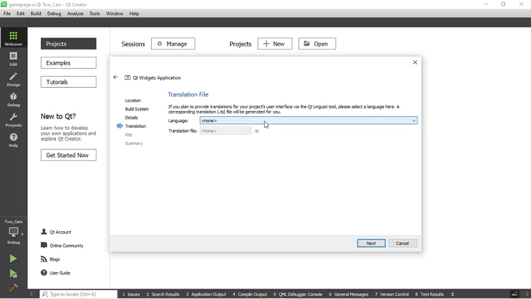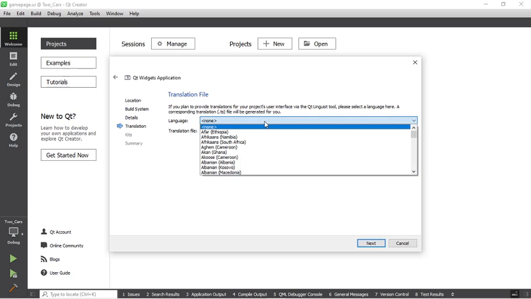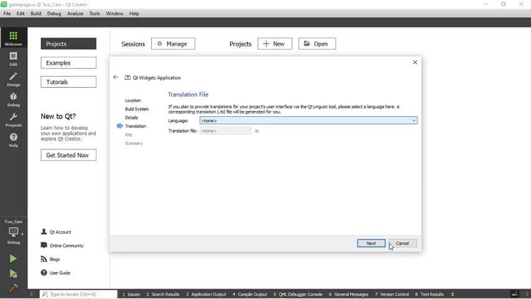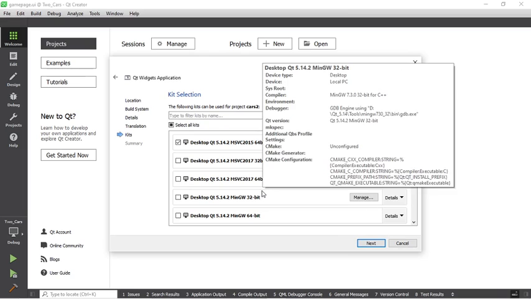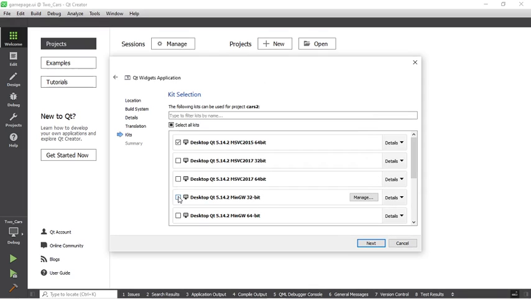This is important if you expect the game to be used by people from other countries who speak other languages. But we'll use none, which is basically just English. That's what we're using for now. Next is the kit. I'll choose MinGW because that's what I like using. I do not like using Microsoft Visual C++, MSVC. MinGW is what I like using.